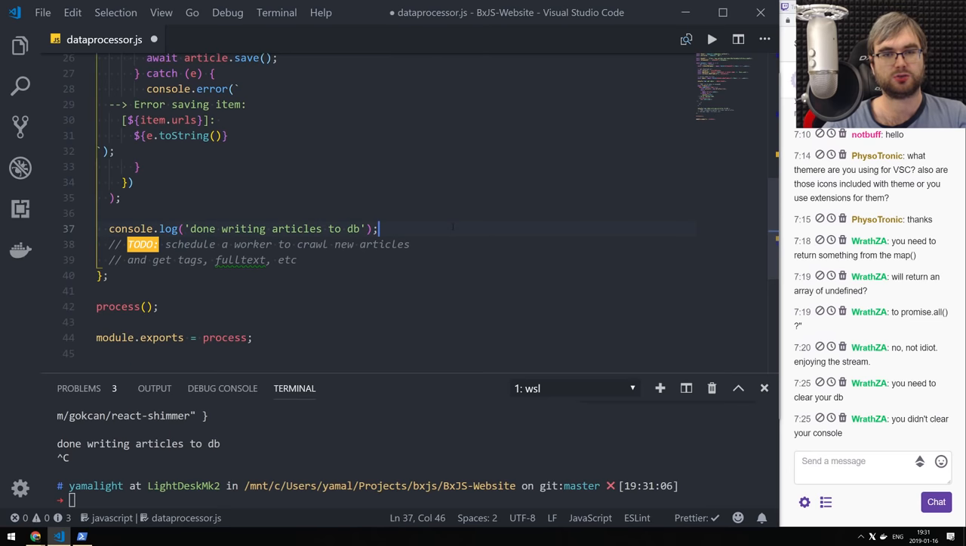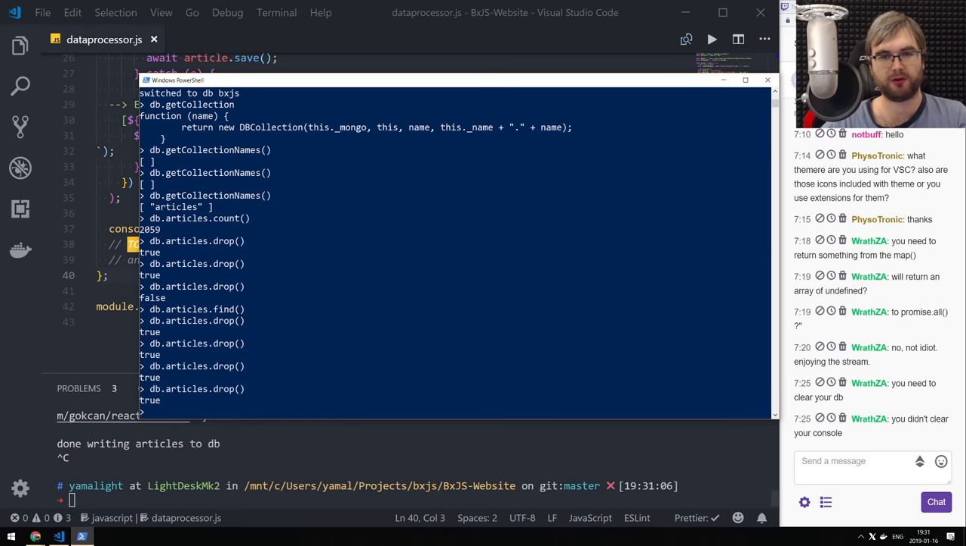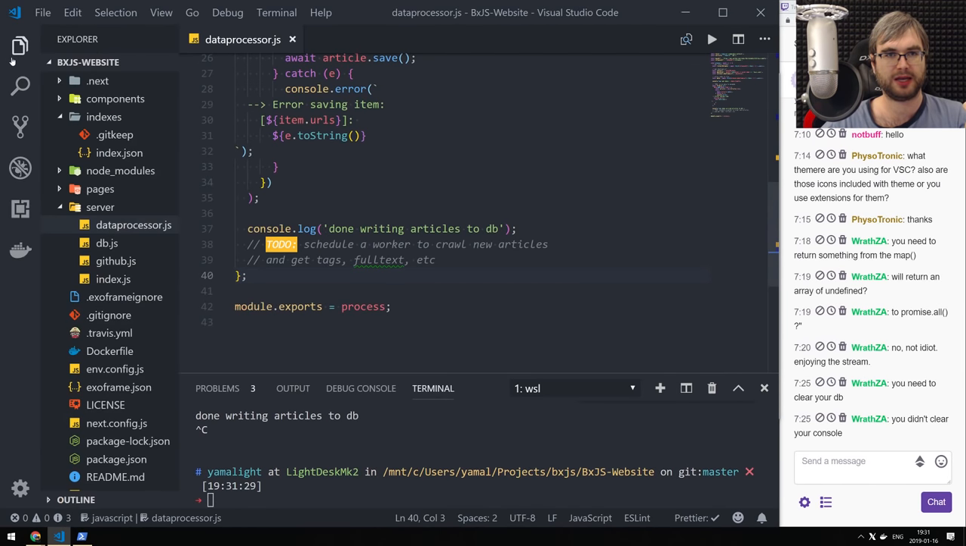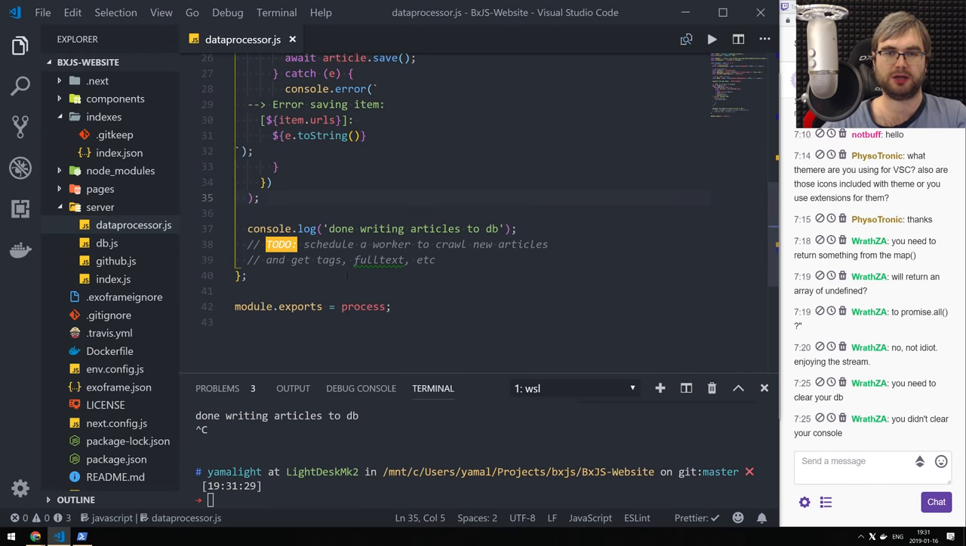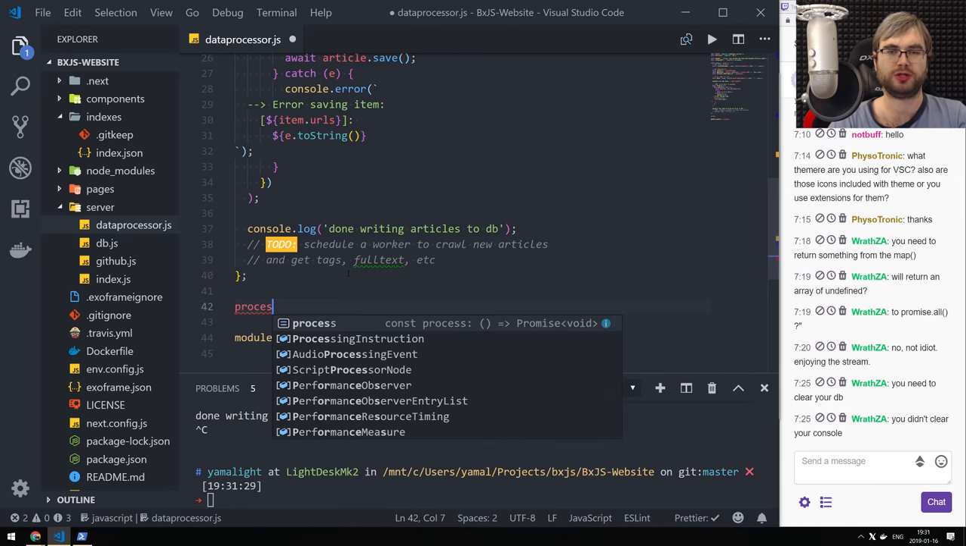Okay, so we got this. We wrote it to database, which means that, okay, so we no longer need that. We now have the whole thing in database. The one problem is that our database right now is completely in memory. So that is, you know what? I shouldn't have done that. Let me put this back.